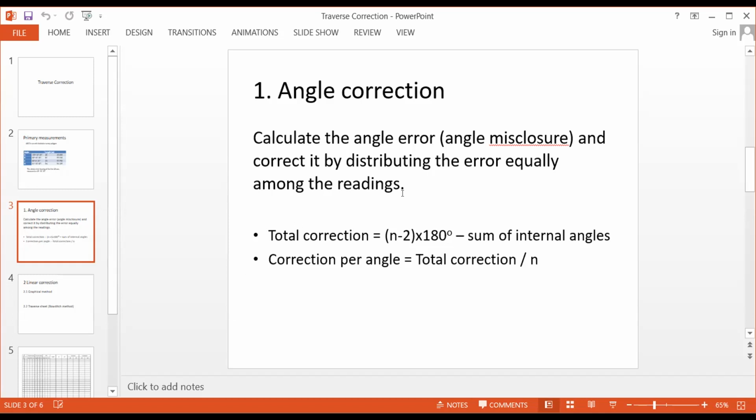So it is clear that the total correction, n minus 2 into 180, is the theoretical or actual value, and the sum of internal angles is the measured value. I have explained it in detail, and the correction per angle is the total correction divided by n, right?